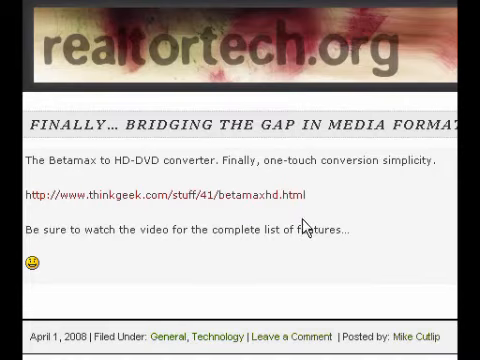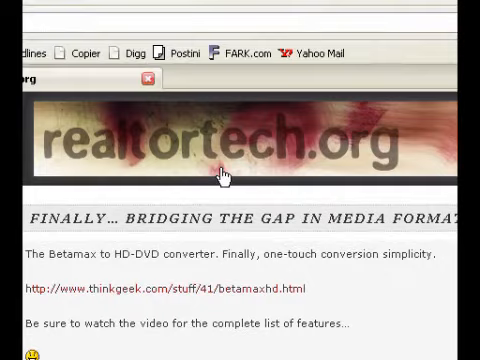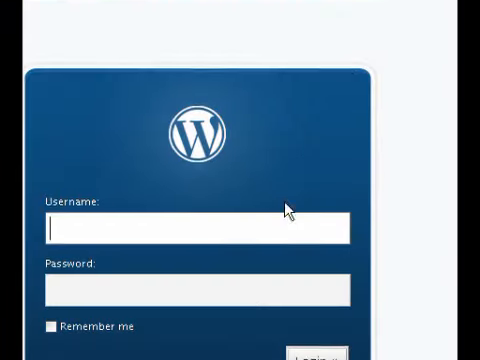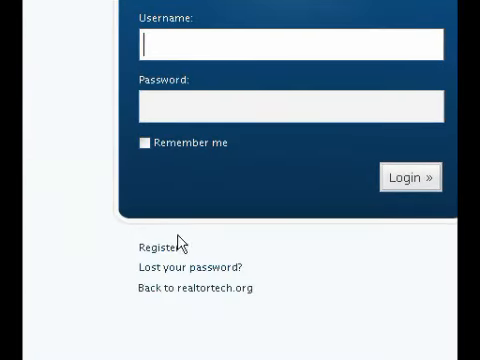to the RealtorTech.org blog. Of course, first thing you have to do is get to RealtorTech.org by going there, and once you are there, you'll see the nifty header up at the top. And the first thing to do before making a post is to log in. And if you haven't logged in already, you're going to need to create an account, and you do that by going down here to the register button.